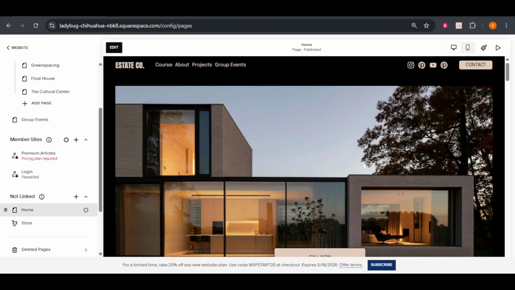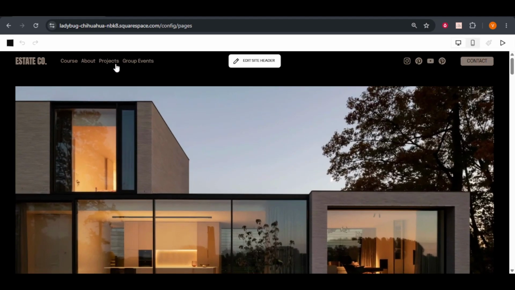First, you'll want to open any page on your Squarespace website. It doesn't matter which page you choose, as this is just a temporary step to access the file upload feature. Once you have a page open, look for the Edit button. You'll usually find it at the top of your page. Click on it to enter editing mode.